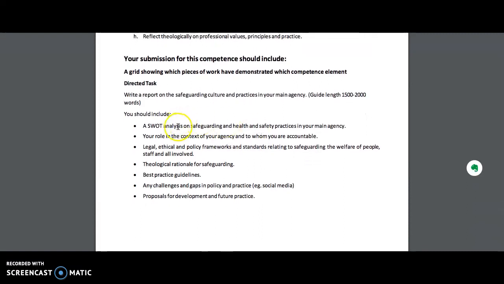First thing you're going to do is a SWOT analysis on safeguarding. So that's looking at strengths, weaknesses, opportunities and threats. So looking at safeguarding and health and safety. You can either do 2 SWOT analyses or just do one with both the details on it.